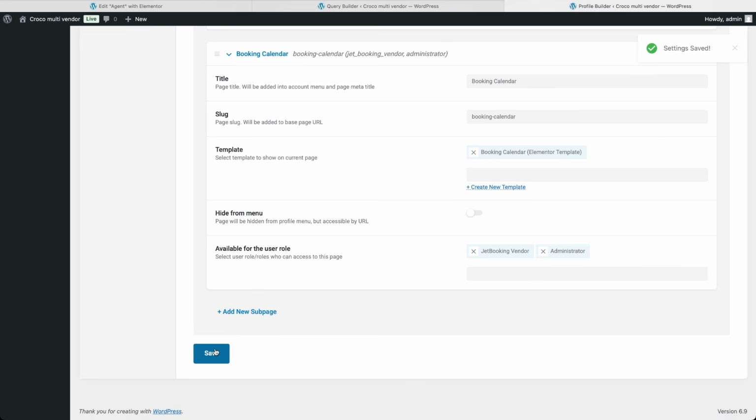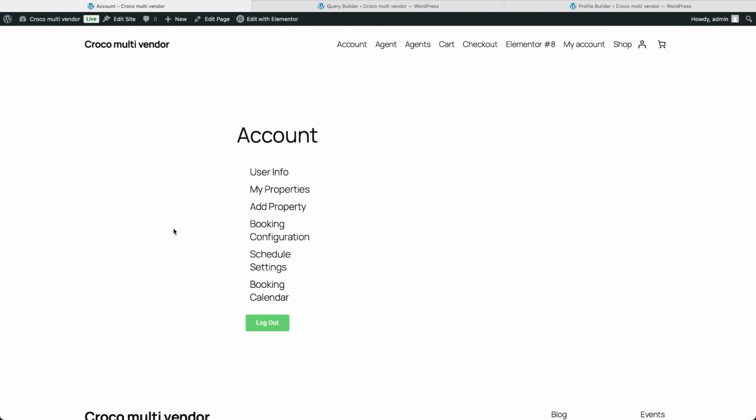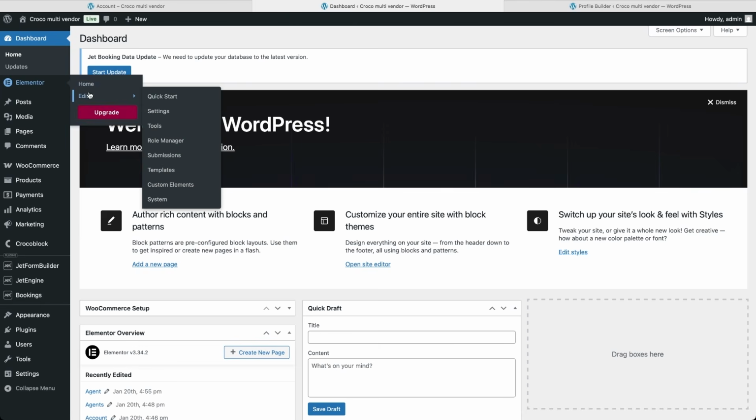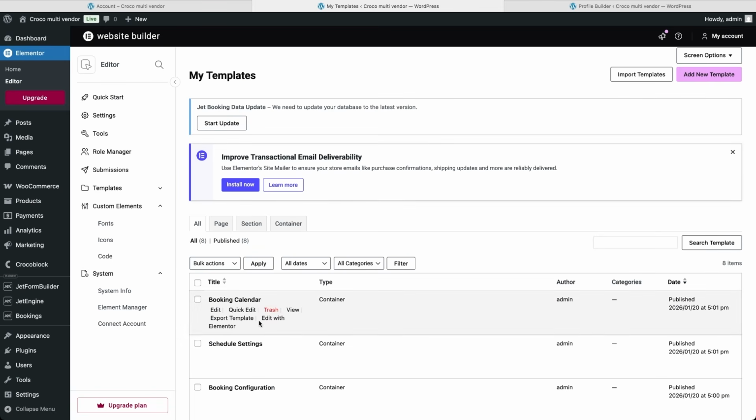At this point, we've only created empty templates. If we check the account page now, we'll see the menu labels on the left, but clicking them won't change anything yet, simply because there's no content inside those templates. To start filling them in, go to WordPress Dashboard, Templates, Saved Templates, or Elementor Editor Templates. Here you'll see the templates for all the subpages we just created.